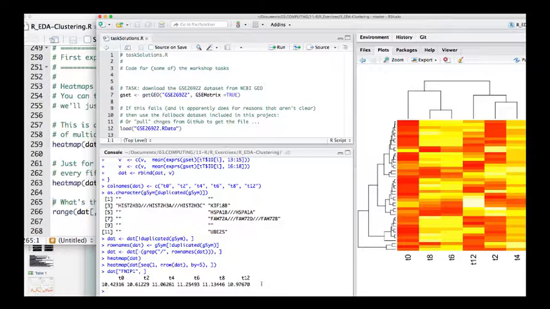Log expression differences. Is yellow high or low? Is red high or low? Low. Does everybody know? Who doesn't know yet? Nobody will admit it. Who knows? Nobody will admit that either.